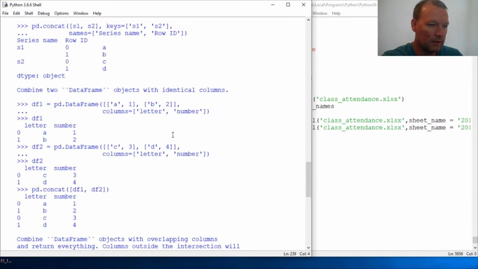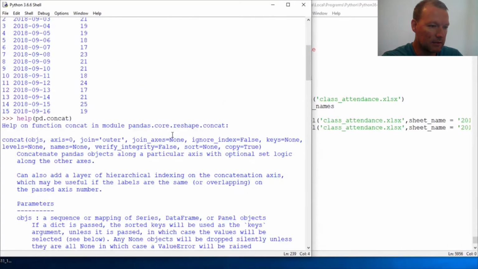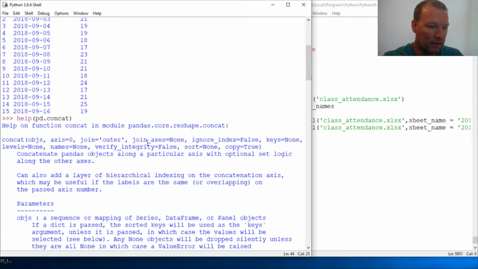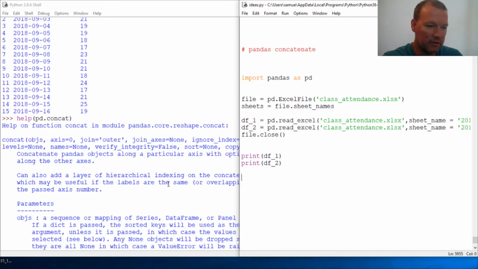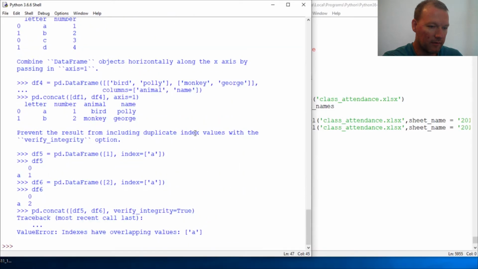So the way that it likes to operate is it is going to expect an object, and the object is a sequence. So we're going to give it a list. We're going to give it a list of these two data frames, and then we need to also worry about the index, but we're going to do this baby steps. So, alright, here we go.